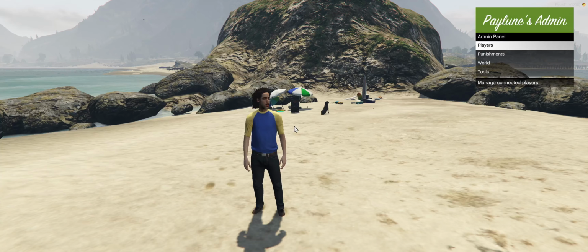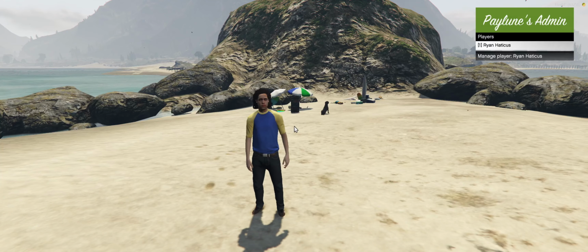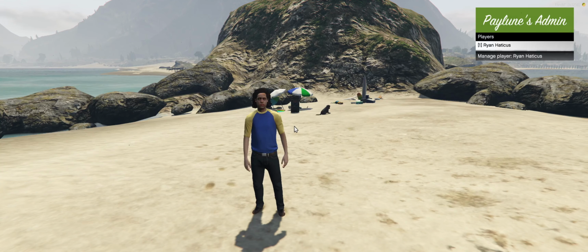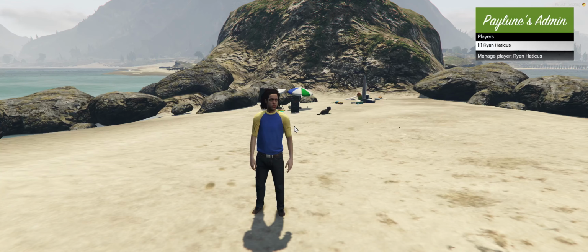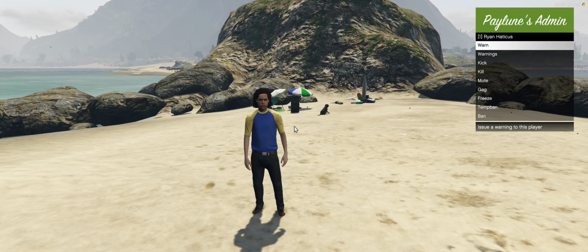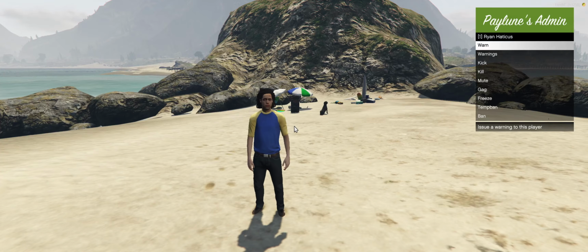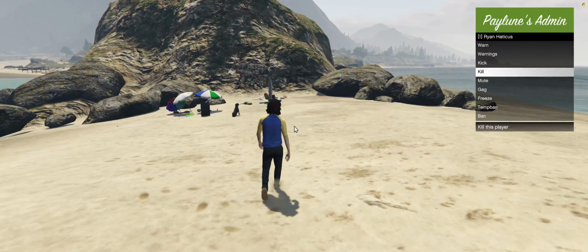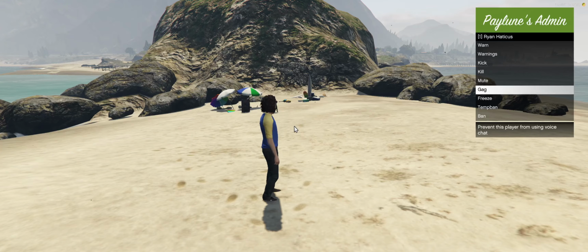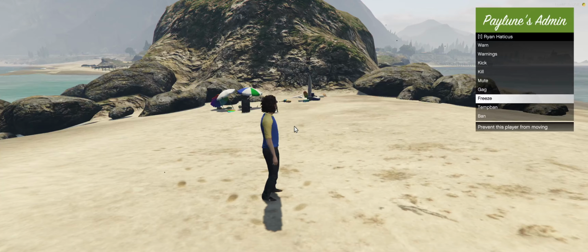If I go into the players here, this is going to list all the different players within the actual server. In this case, it's just me that's online, so there's only my name, and I am player ID 1. So if you ever need to look for a player's ID, that is the way you can do it here in the menu. If I click into this, I can warn the player, see a player's warnings, kick the player, kill the player, mute the player, gag the player, freeze the player, temp ban, and ban the player.